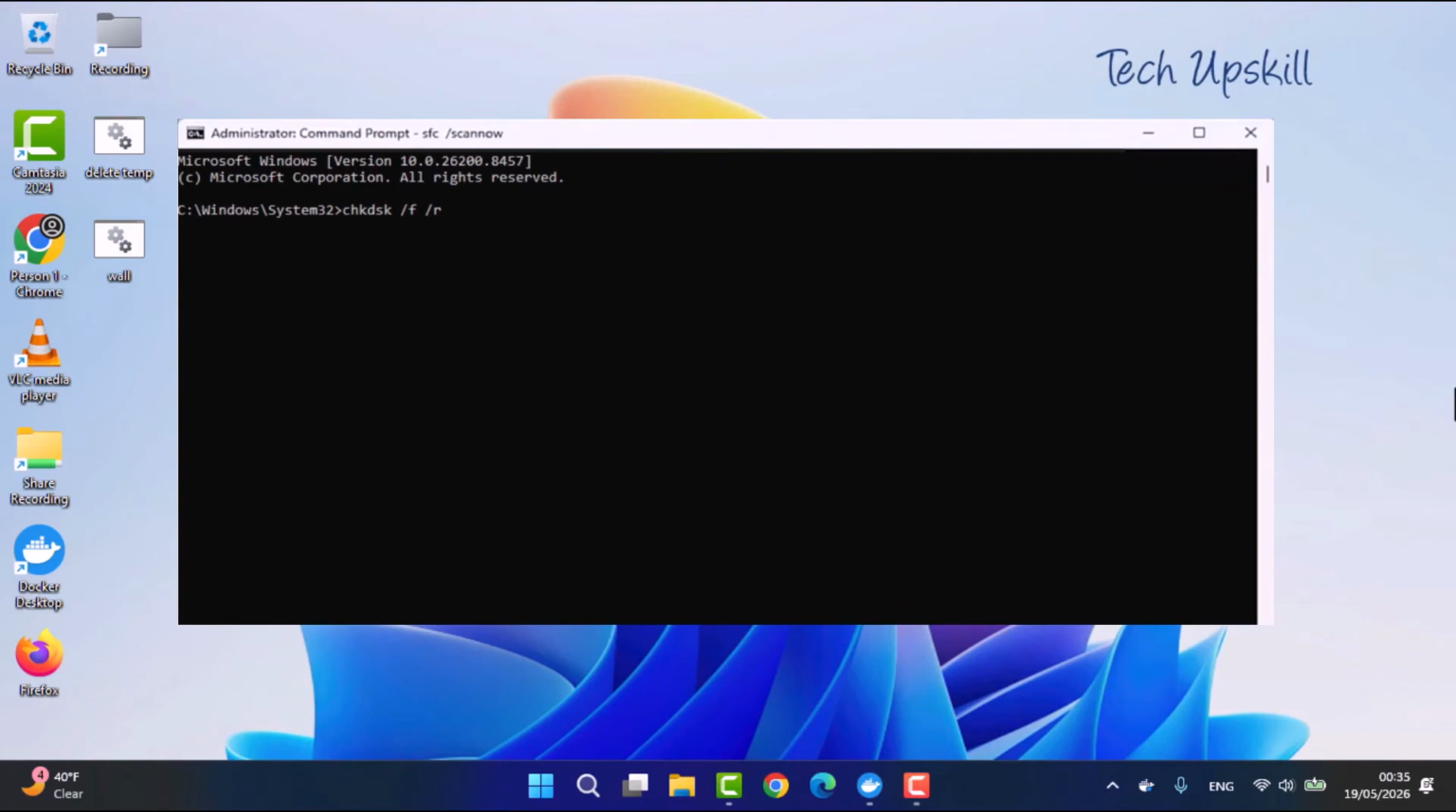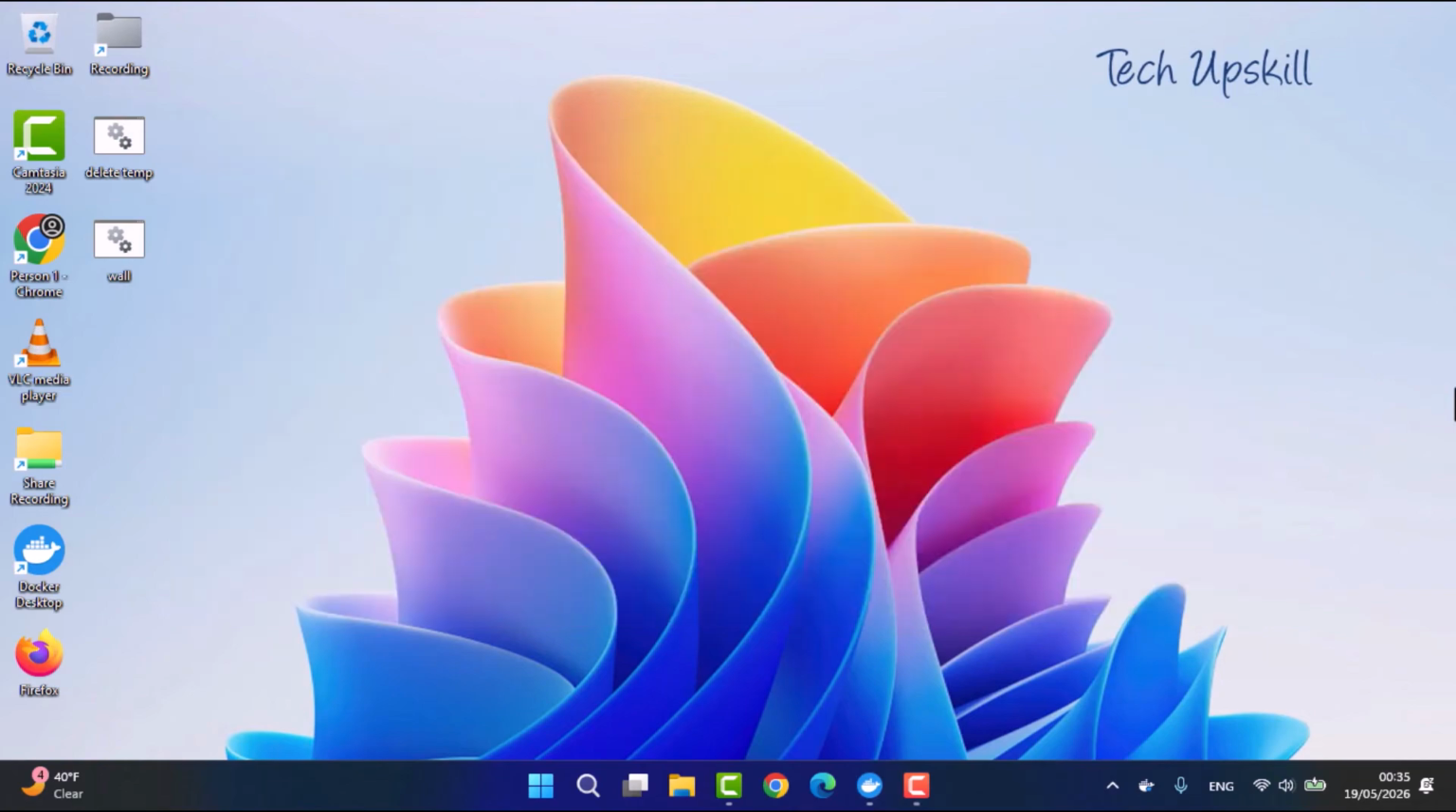You will be prompted to schedule the scan for the next restart. Press Y and then hit Enter again. This will initiate the chkdsk scan when you restart your computer, which can identify and fix file system errors on your drives.